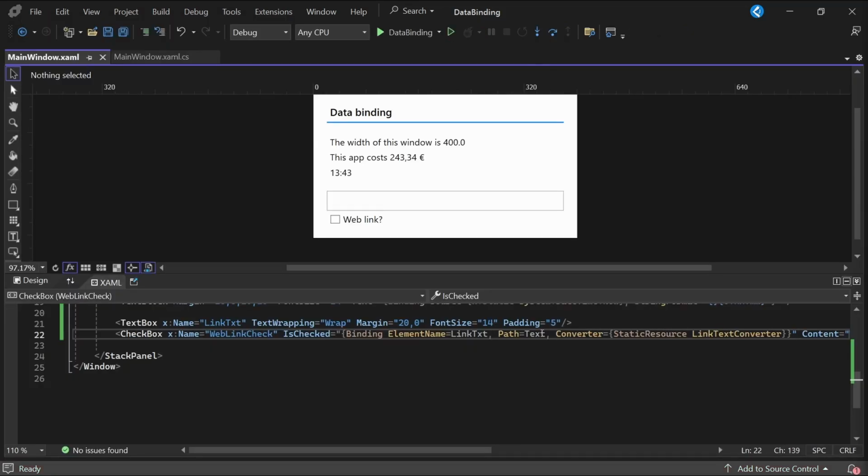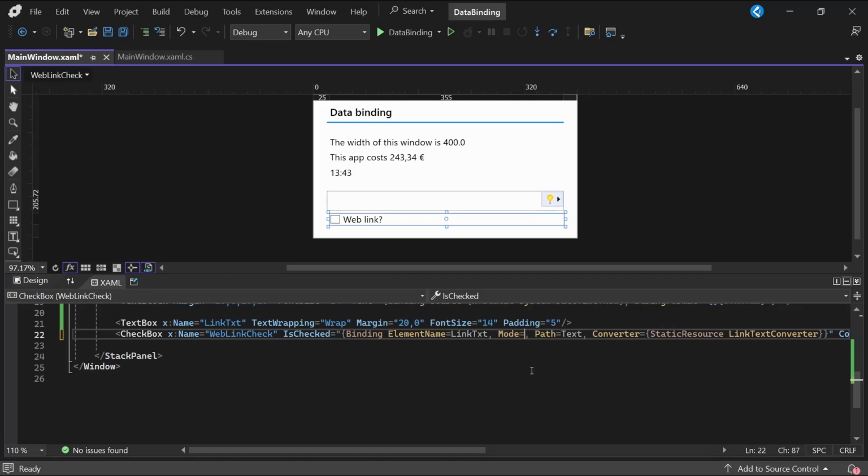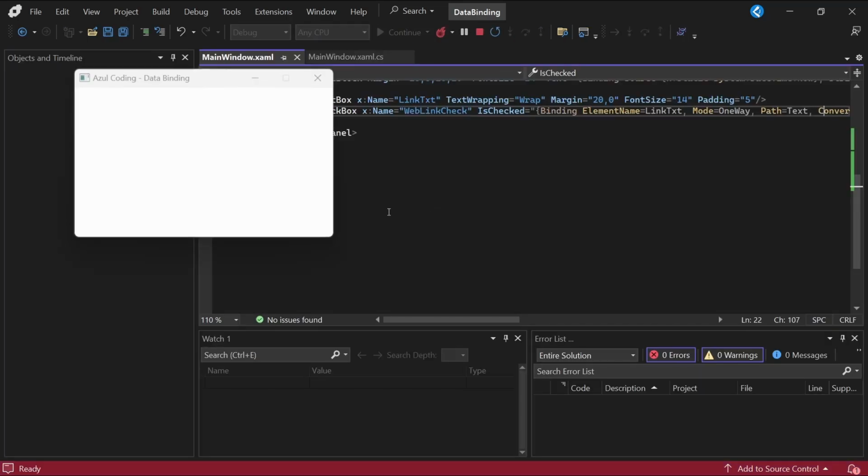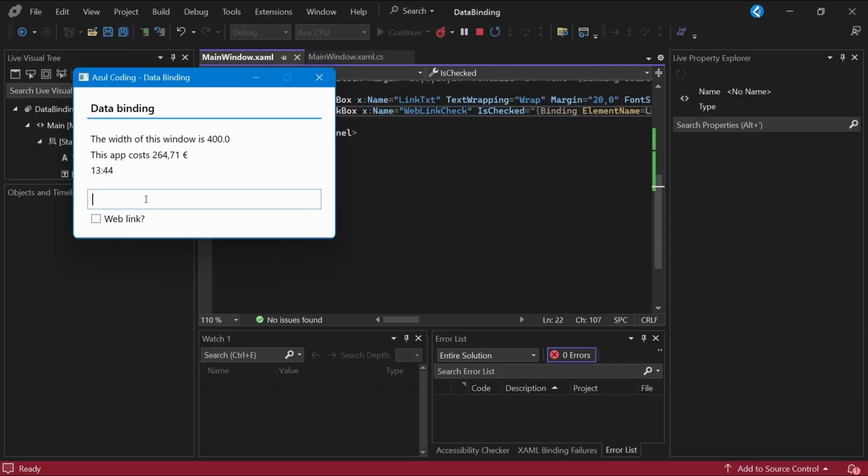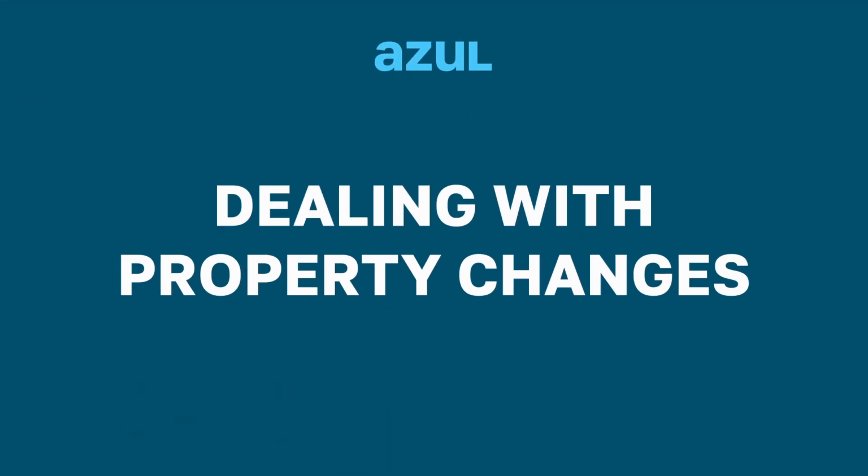We can also specify that we want the binding to be one way only, so that when we change the checkbox value, the text box won't be affected. We can do that like so and test it out. And when interacting with the checkbox, it didn't affect the value in the text box this time. Let's look at binding custom classes and deal with updating property values.